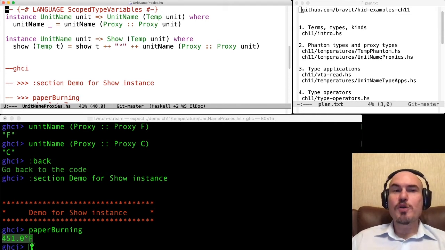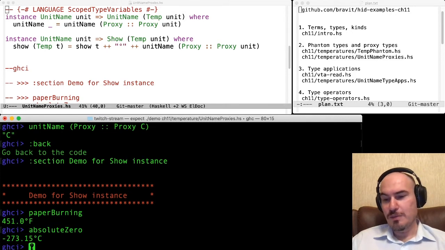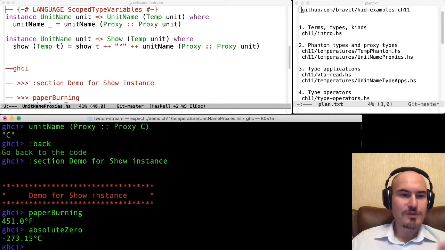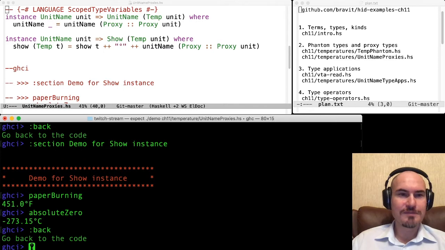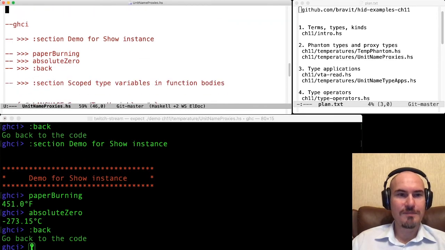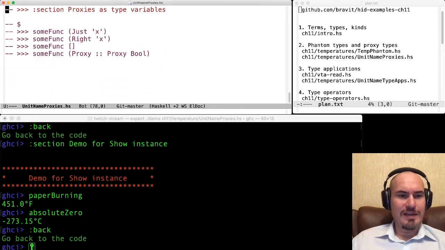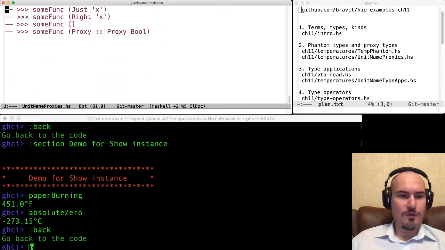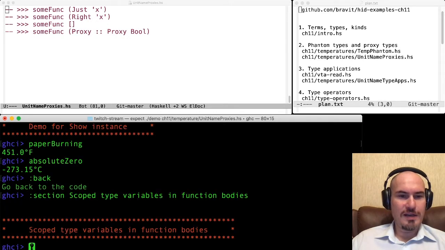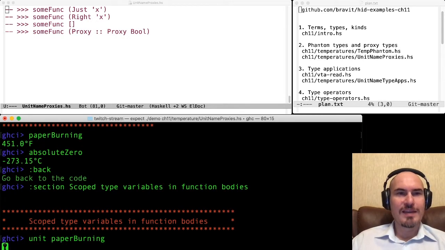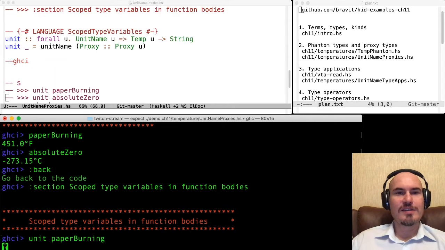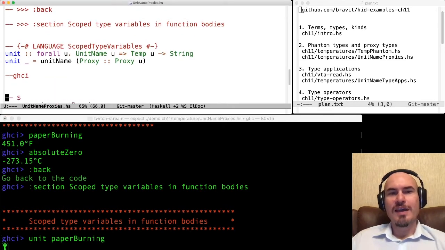Okay, so this proxy technique is used here to do something, well, very real, to get show instances. Okay, and yeah, I'll go further here. So let's look at this function.